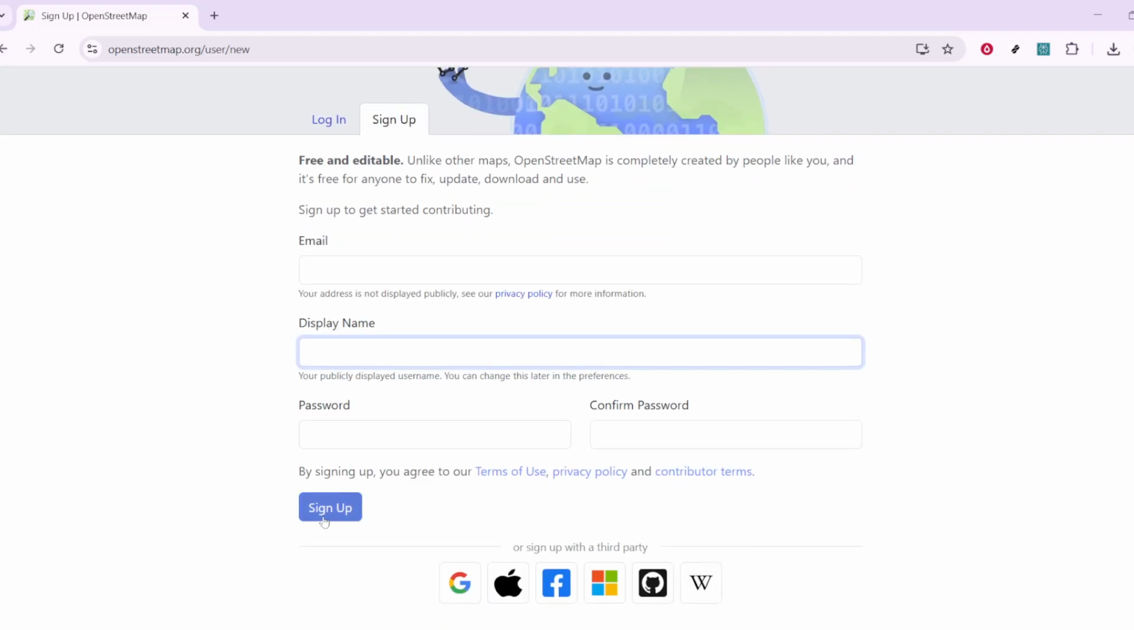And there you have it. By following these steps, you'll become a proficient user of OpenStreetMap, tapping into its robust features to explore our world with a new perspective.